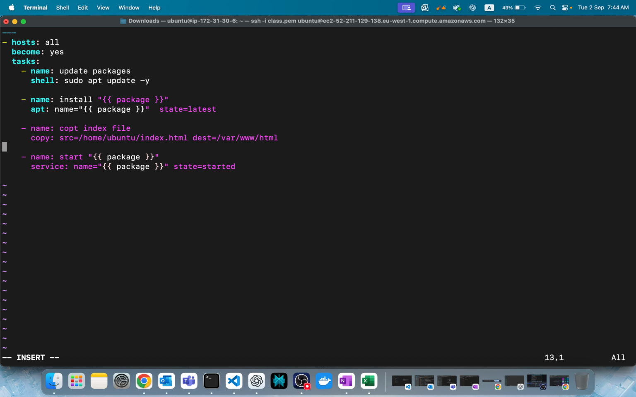Got it? But I don't want that. See, cases like, let's say I want to restart a server, I want to restart Nginx or Apache, whatever it is, those should not happen every time, right? Whenever we execute a playbook, restart should not happen every time. Correct?